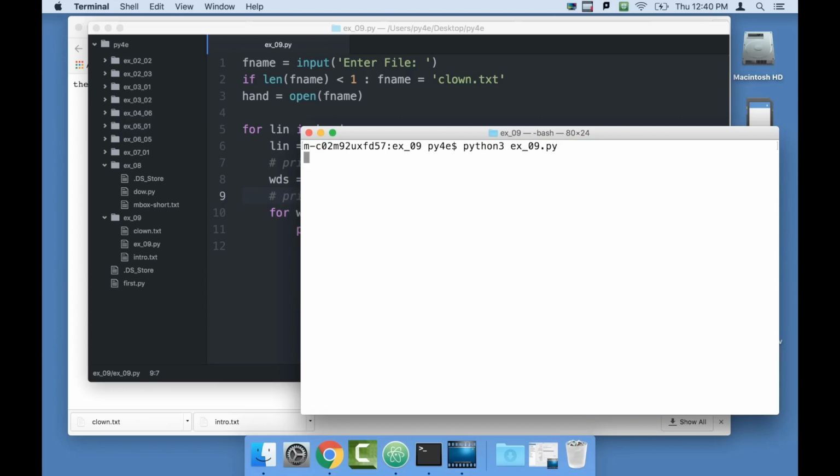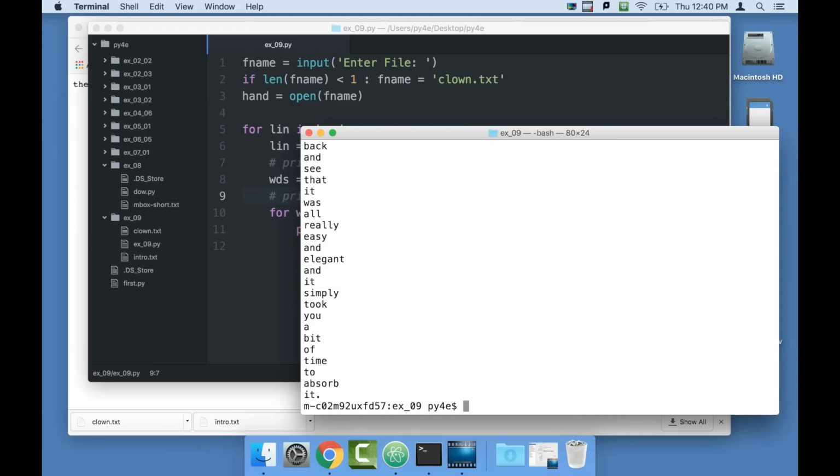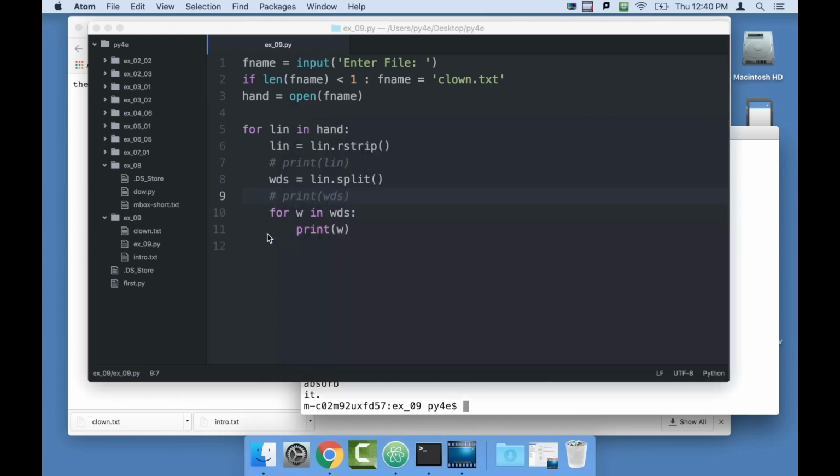But now if I do the same thing for intro.txt, it's just going to go through the words. And in a sense, by nesting these two loops, we're going to hit all the lines. And that's a lot of stuff, but it hit all of the lines, all the words, and away we go.